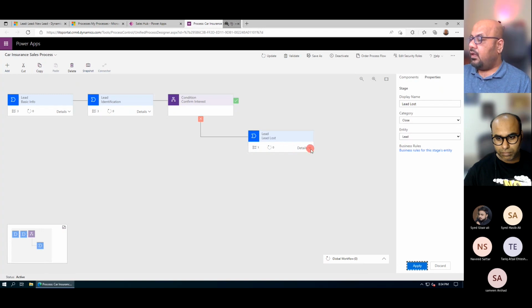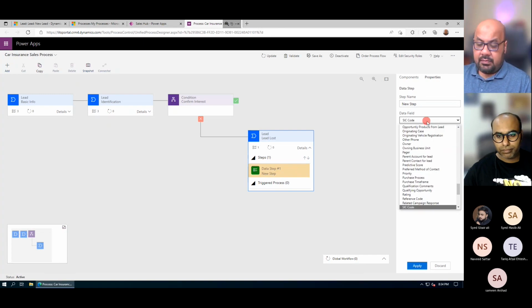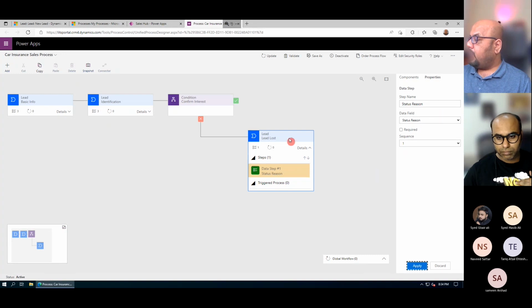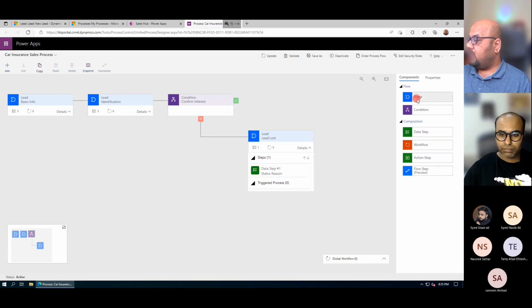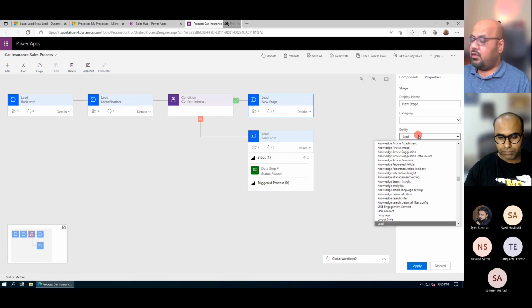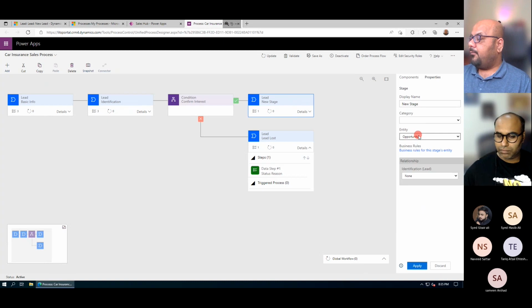And here I'm going to add one field, sorry, not here, here on the data step. I'm going to put some detail, status, I'm going to add there. And now if interest is there, then it should go to the opportunity. So I'm going to come into the components and add a stage. This particular stage I need to be for the opportunity here.